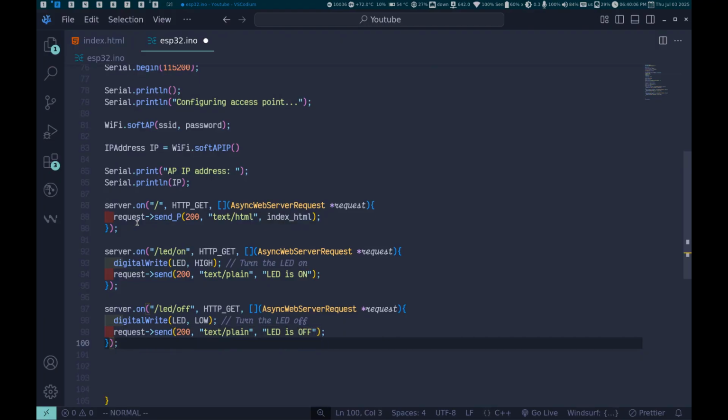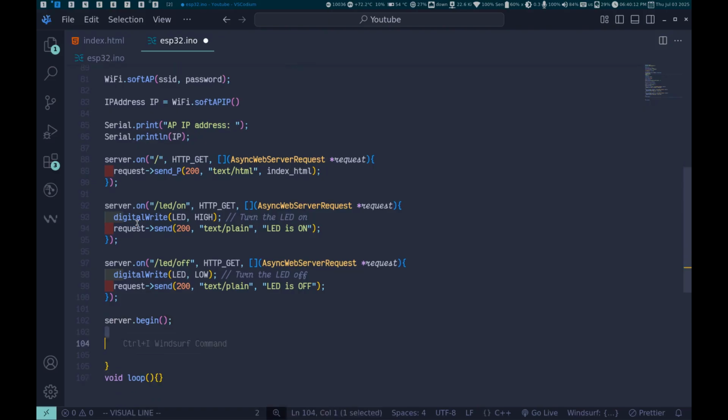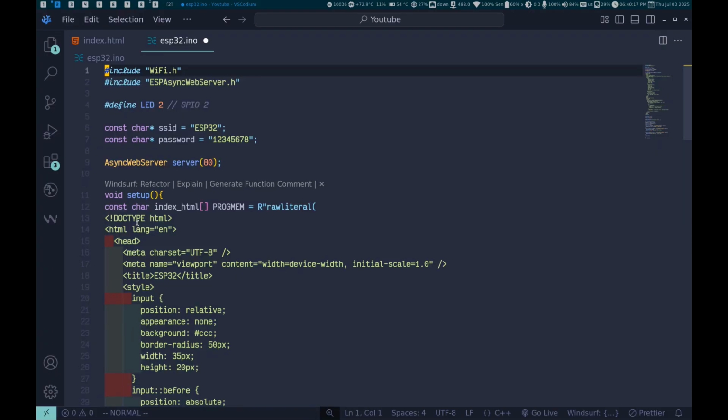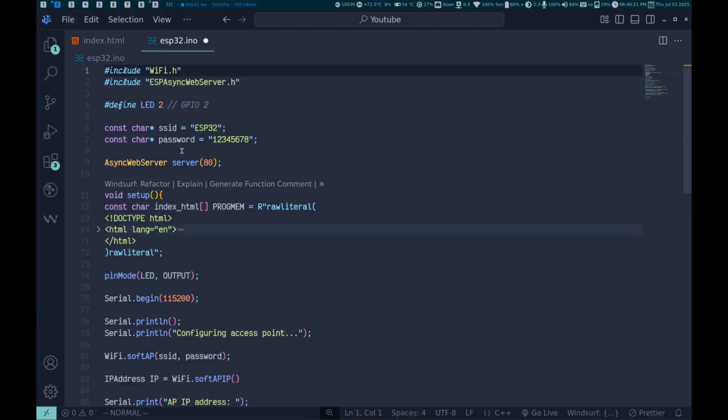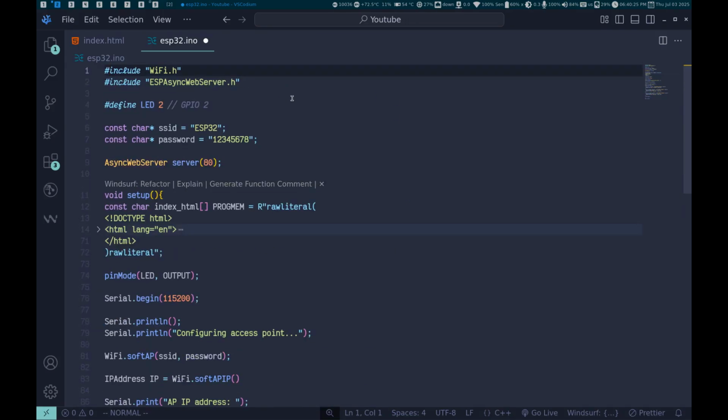That's it. We just need to start our server. That's pretty much it. We just need to upload this code to our ESP and try it.